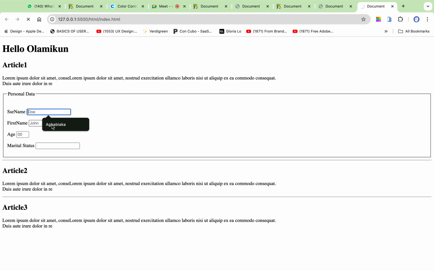Okay, it's reflecting already. So we can type in the data. So we can use select element for this marital status as well. We can actually use select elements such that the options that will be available will be married, other options, so that the user can select.